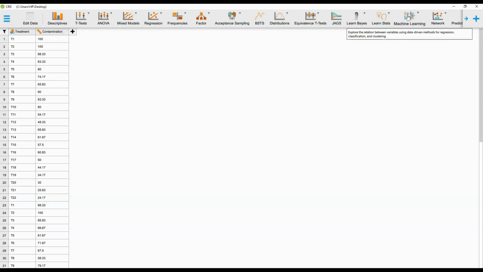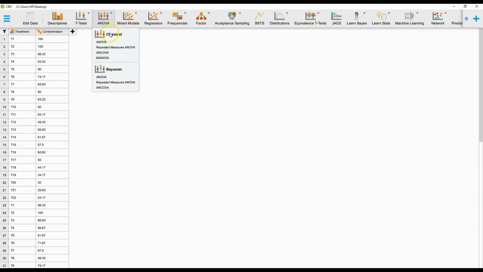I will start with the basic CRD, because all the summary statistics and t-test can be done with simple MS Excel, you don't need any sophisticated software for that. So I will directly use the analysis of variance, because this data set pertains to CRD. Let us start and click on this. Here we have a lot of options. In classic we have ANOVA, repeated measures analysis of variance, analysis of covariance, MANCOVA. Then in Bayesian we have these three options. So we will click directly on ANOVA.